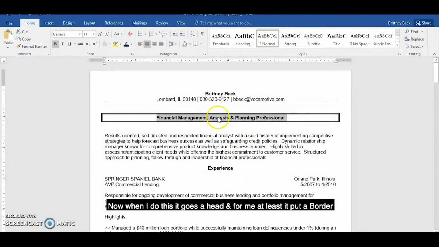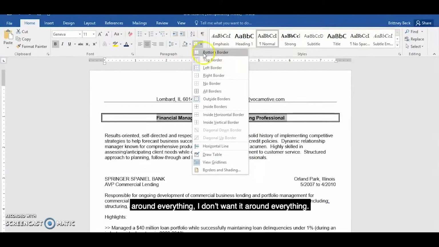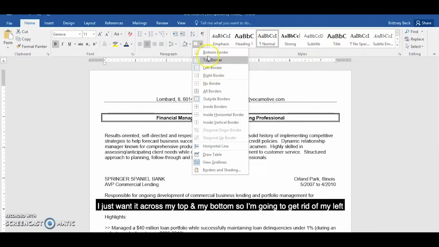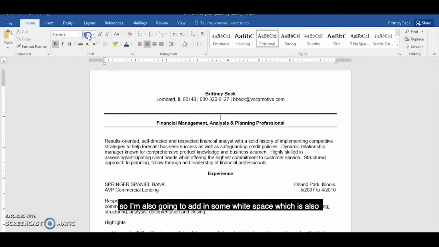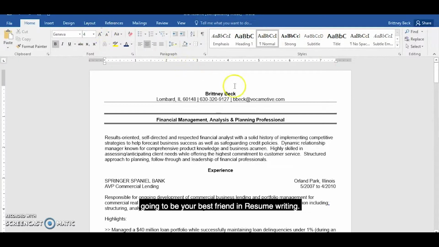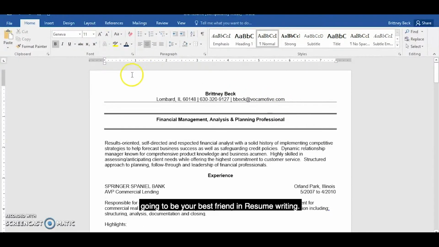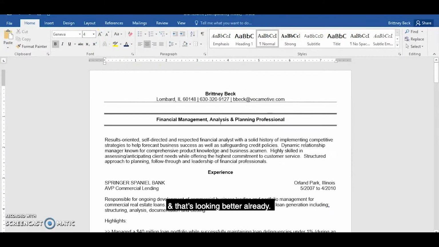Now when I do this, for me at least, it put a border around everything. I don't want it around everything. I just want it across my top and my bottom. So I'm going to get rid of my left-hand border and my right-hand border. You may have to fiddle with it a little bit. This is a little too congested for me, so I'm going to add in some white space, which is also going to be your best friend in resume writing. And that's looking better already.